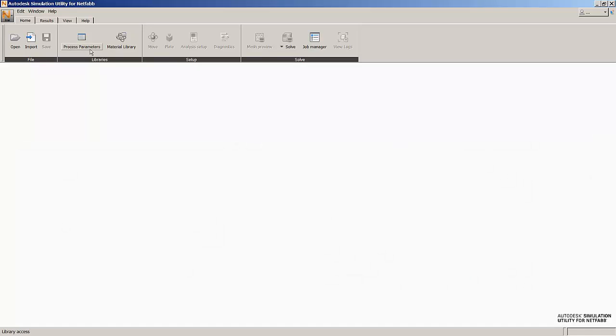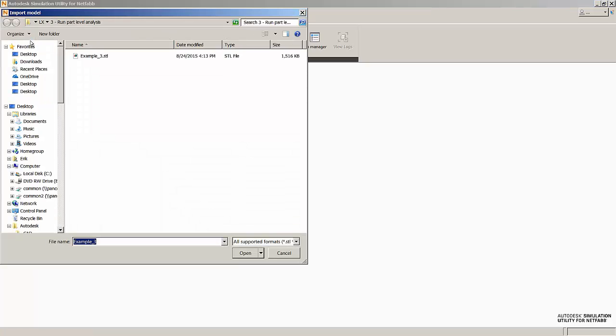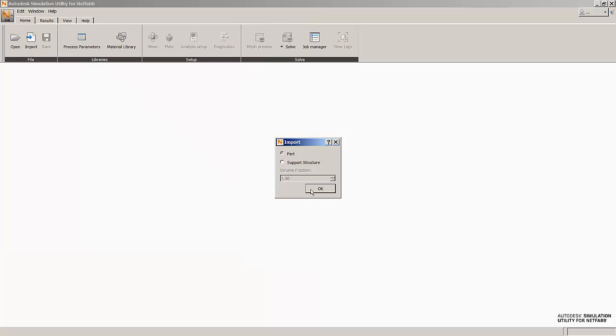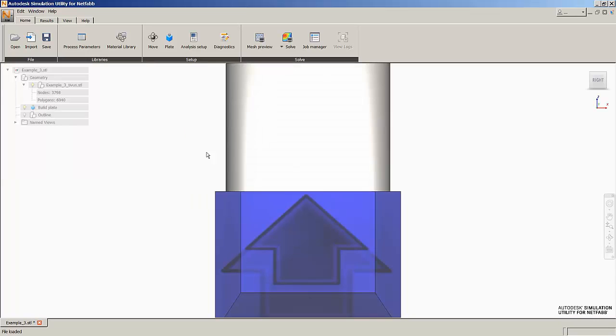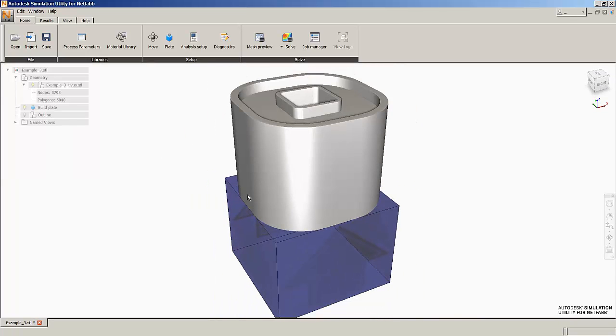So the first thing we want to do is launch the simulation utility and use the import button to bring in a geometry. There are many supported formats. I'm selecting an STL file. Once you import the part, you can hit OK. My STL file is in millimeters, so I will select millimeters, and it's best to turn colors off. Makes it easier to see the part. So you see I've imported a geometry, and now we're going to go up to the ribbon and we're going to work from left to right.